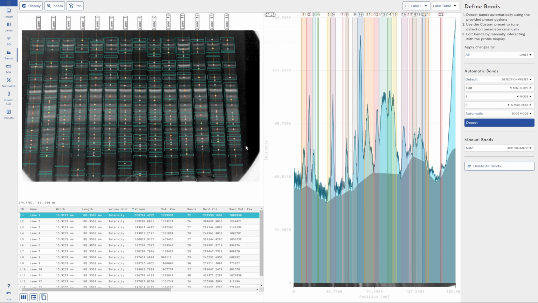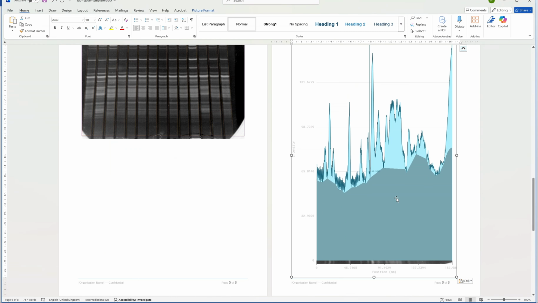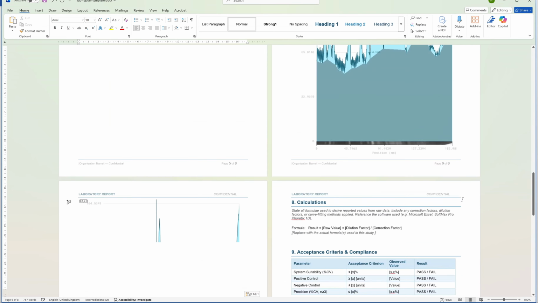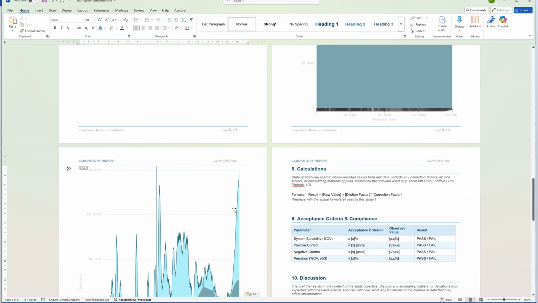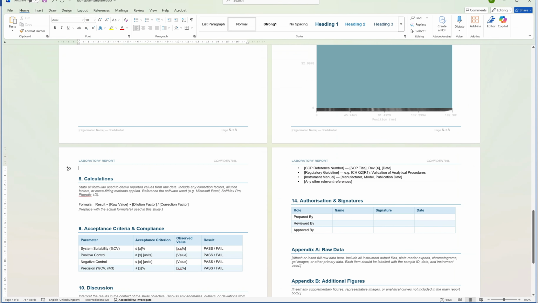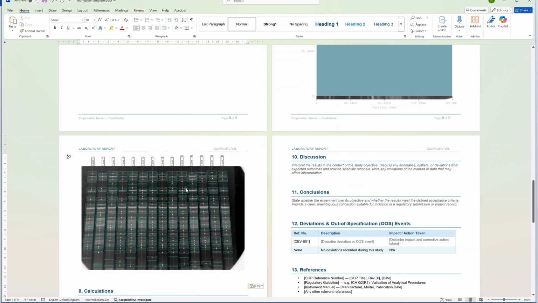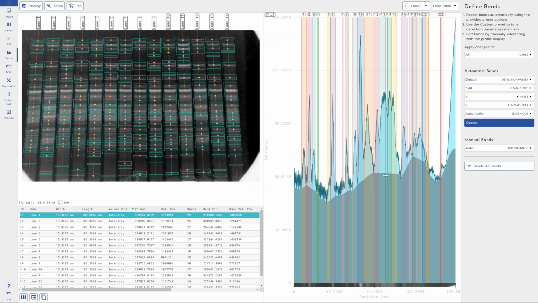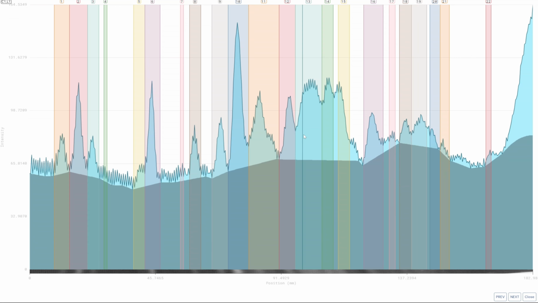What we can also do is copy this band profile so we can see where we've overlaid our bands. So we can see where all of our bands have been defined, and again we can copy our lane profile as well. And if we're using our expanded view to do really small band identification and get that really big on your screen, again we can copy this view as well.